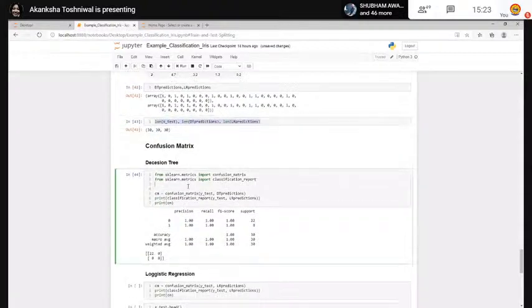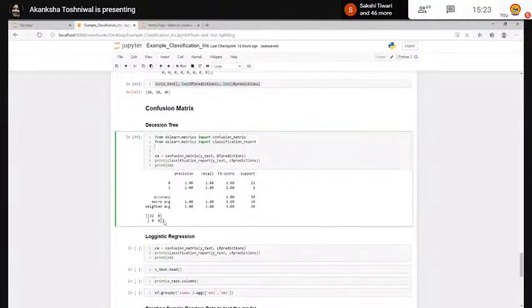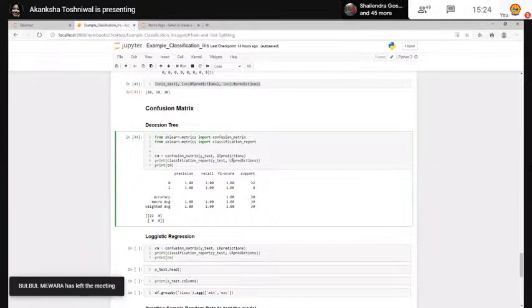Now, there is something called the confusion matrix. It tells us how many data points are correctly classified in which class. There are 2 classes, 0 and 1, and it shows how many data points are associated with which classes. So let's look here. This is the confusion matrix for DT here.